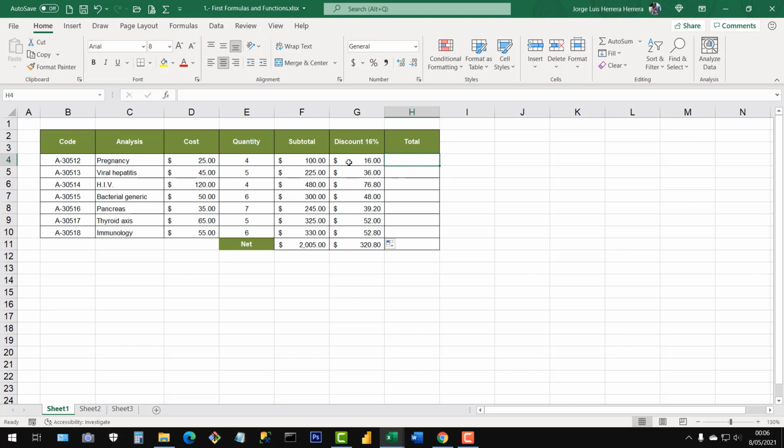You can locate it here, or just select the values that you want to subtract. This total is the subtraction. So just do the subtraction here, because this is a discount. Type equal, then select the subtotal minus the second value, that is the discount.